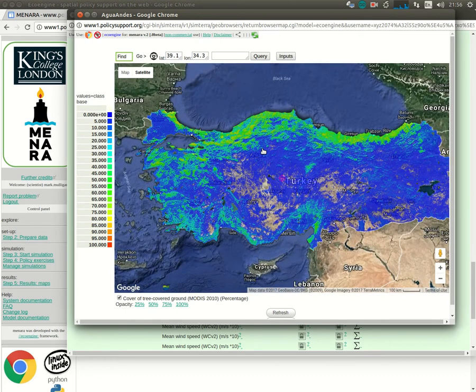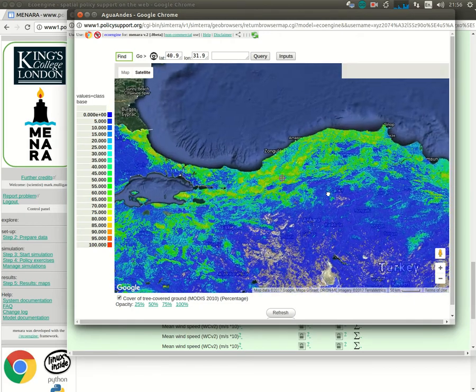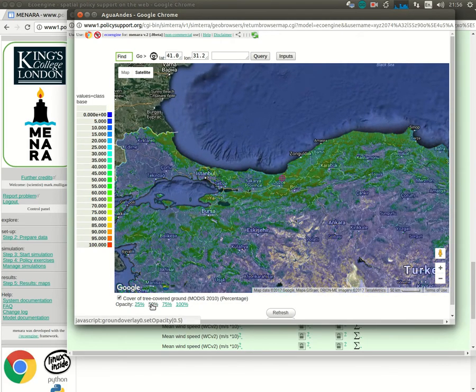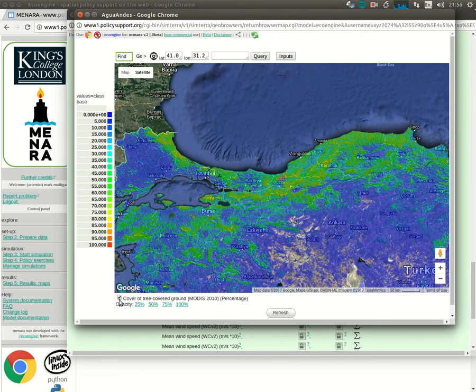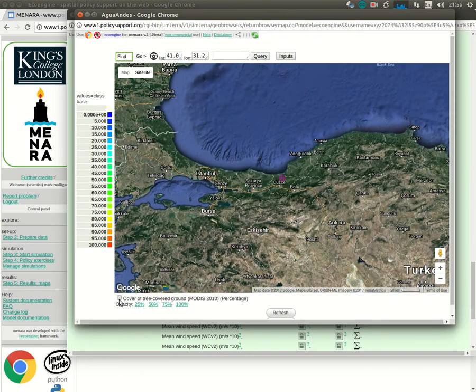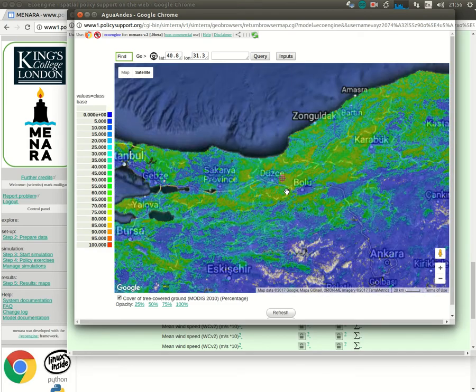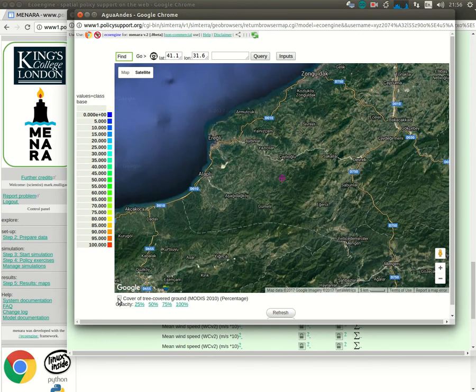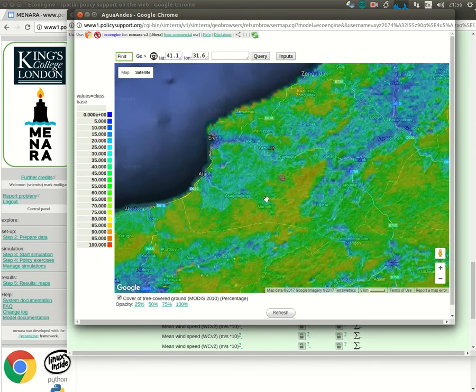and we can zoom in and get a feel for where the tree cover is. We can change the transparency or indeed switch the overlay off so that we can see the imagery underneath and therefore confirm what we're observing in the data.